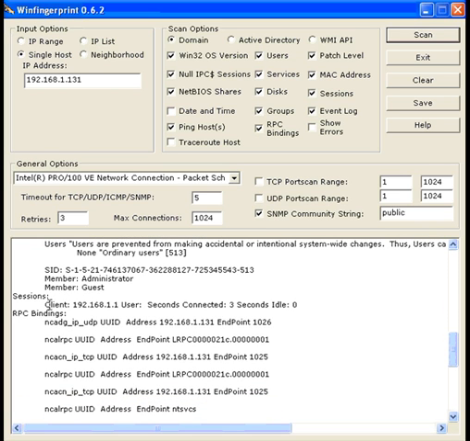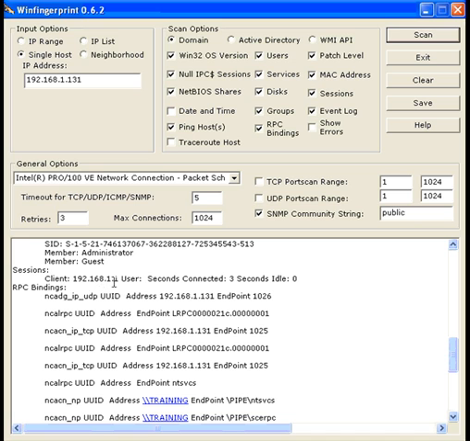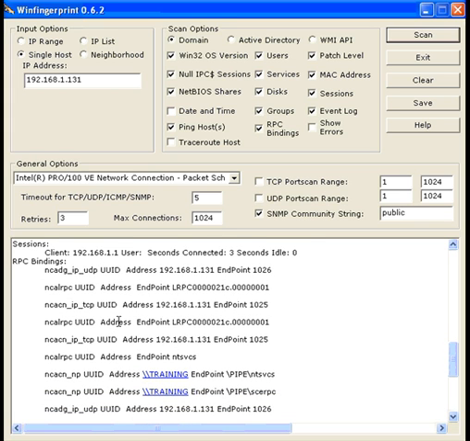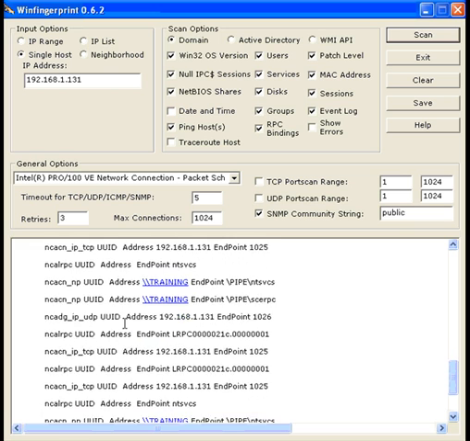We have sessions. This is just a session that they have open to their gateway, which is 1.1 at the end of the Class C IP address. And we have some of our RPC bindings. We're not going to really get into RPC bindings, but these are important to know.